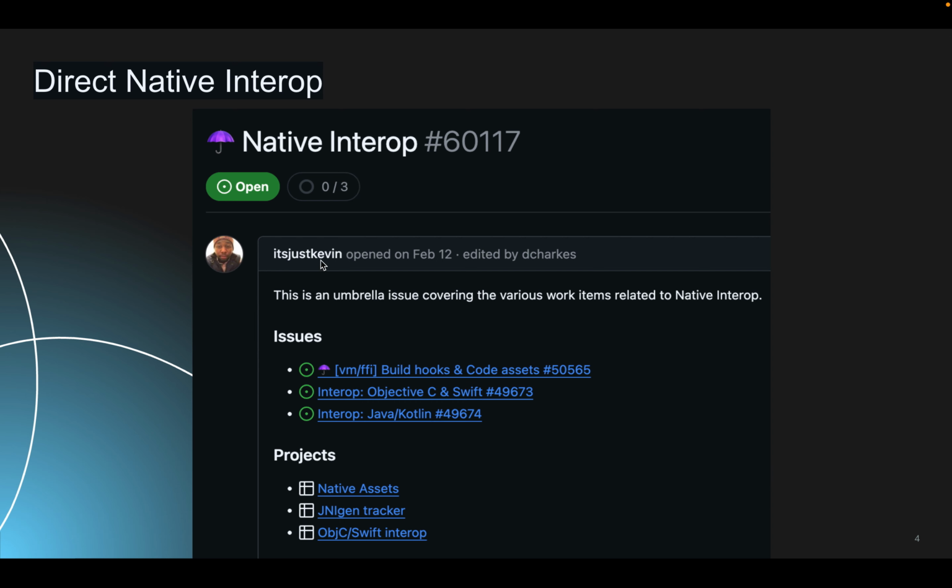Here, this is the guy who is working on it. They are calling it build hooks and code assets. Here they support Objective-C, Swift, Java, Kotlin. Maybe in the future they will support more languages like Rust. Rust language is now supported by a third-party library. Maybe it will be by the Dart team themselves in the future.